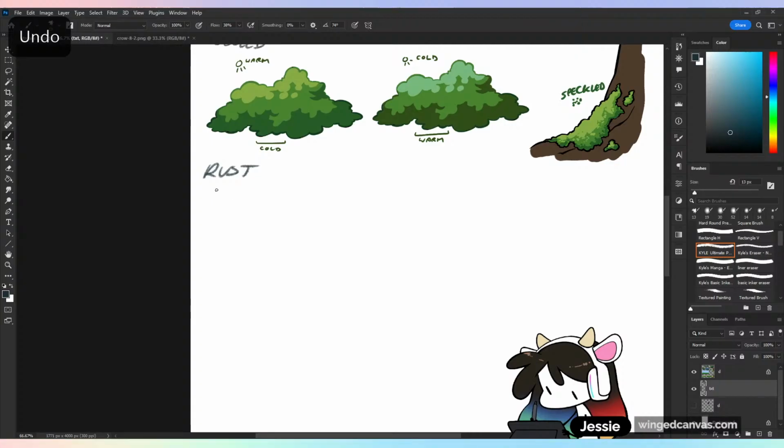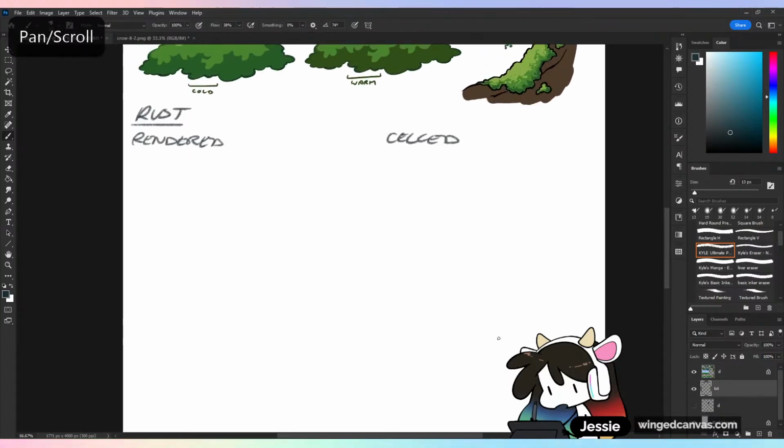Now let's do rendered, and then cel shaded, because this is only going to take one section. So rendered and cel shaded, right? Rendered rust, not too hard.